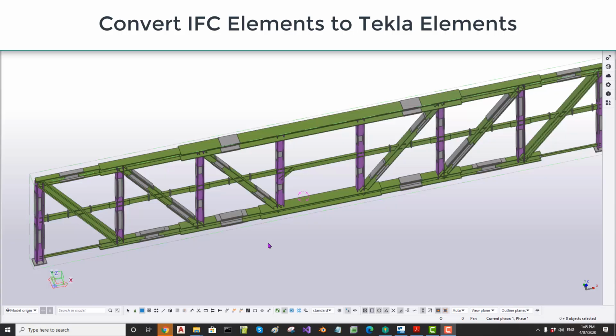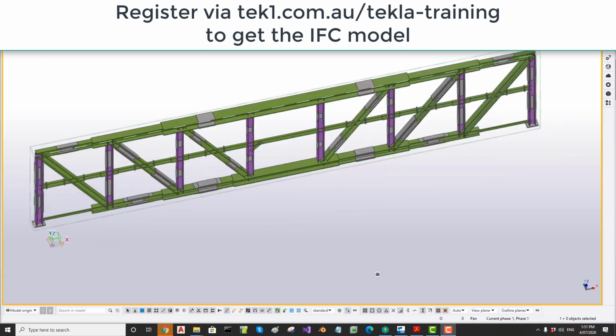In this lesson, we are going to see how to convert IFC elements into Tekla elements.